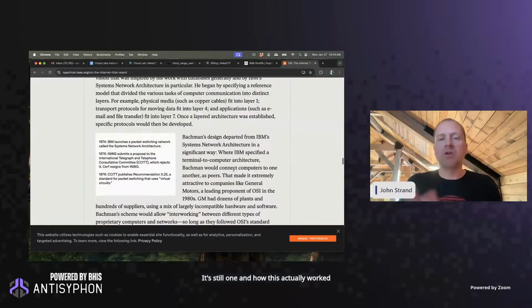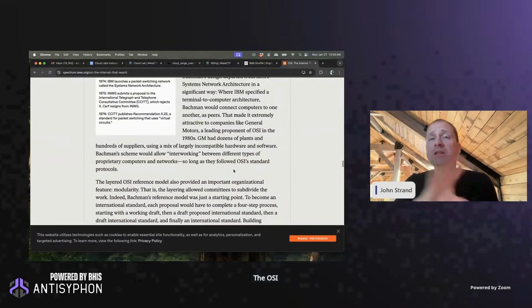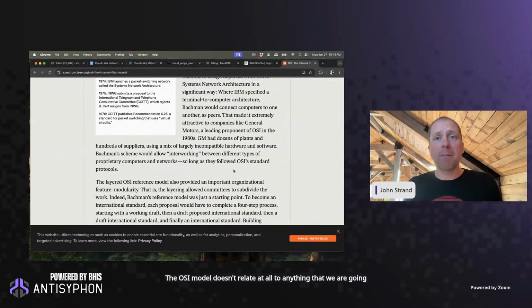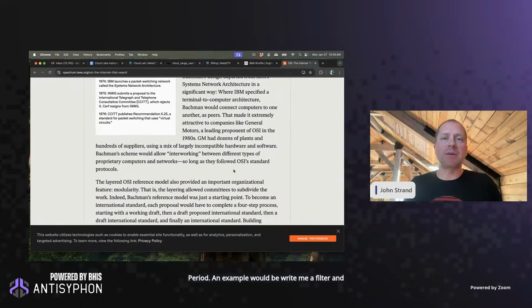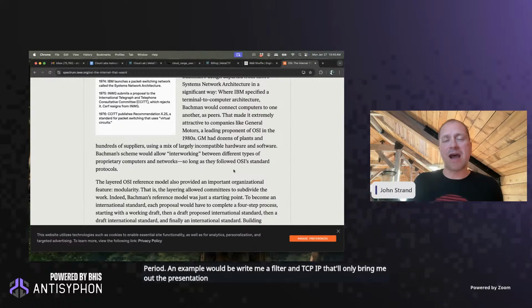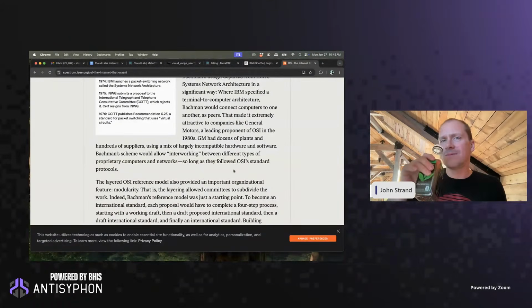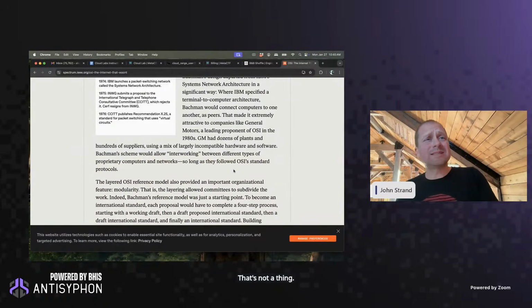So when you're looking at how these models work, the OSI model doesn't relate at all to anything that we are going to be talking about, period. An example would be: write me a filter in TCP/IP that'll only bring me out the presentation layer data for applications. It's not a thing. I know it's not a thing.